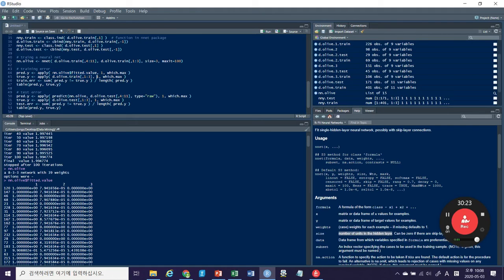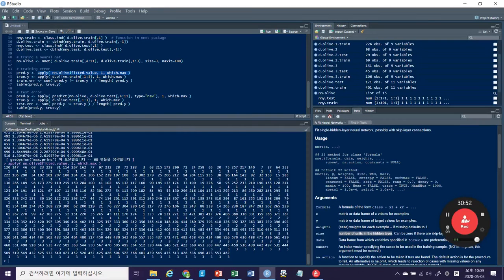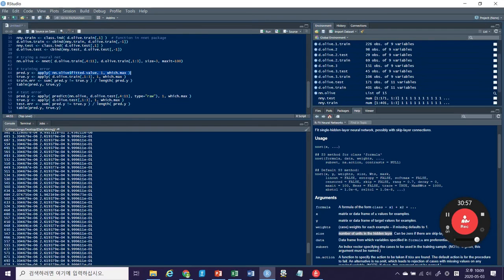Then what we're going to do is use the apply function. We apply this function row-wise, right? What does the which.max function do? It returns the index of the maximum value, right? So if we run this code, then it returns the index of the maximum value, as you can see from here. So that is the predicted class, right?